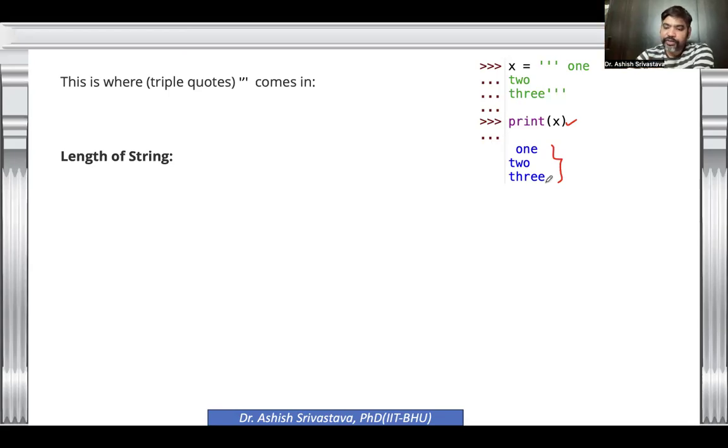Okay. As of now, we have seen what a string is. Now, what is the length of a string?